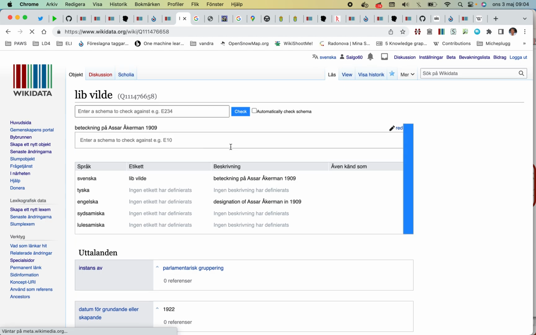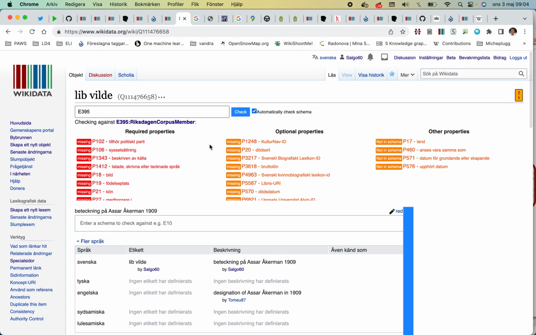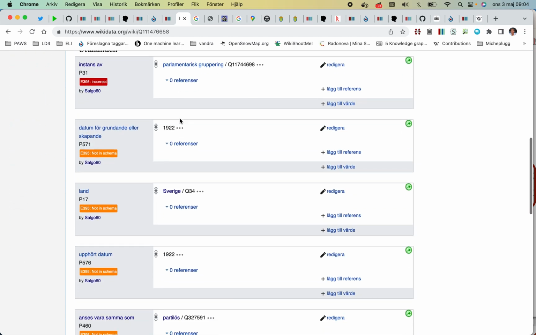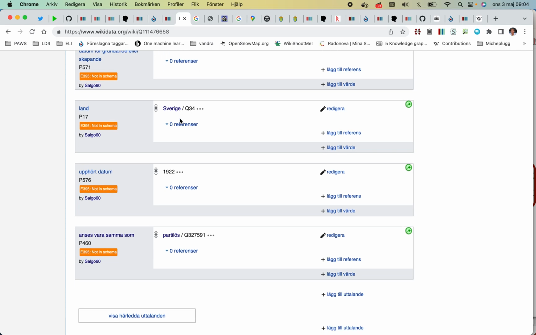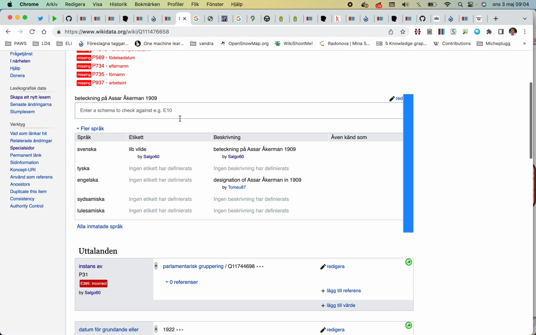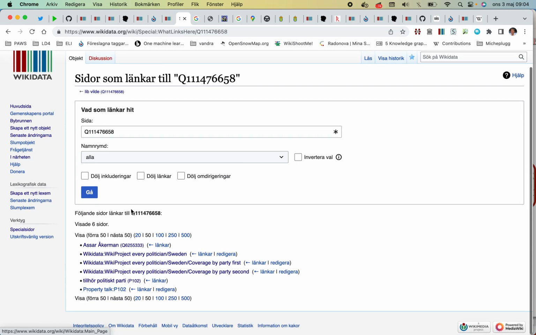And the story I heard was it was just used once. So instead of a party, it's a parliament group. No, he hasn't changed it. It's just me adding things. Maybe in a good way or not. And I think this is just a link to Assar Åkerman. Yeah.